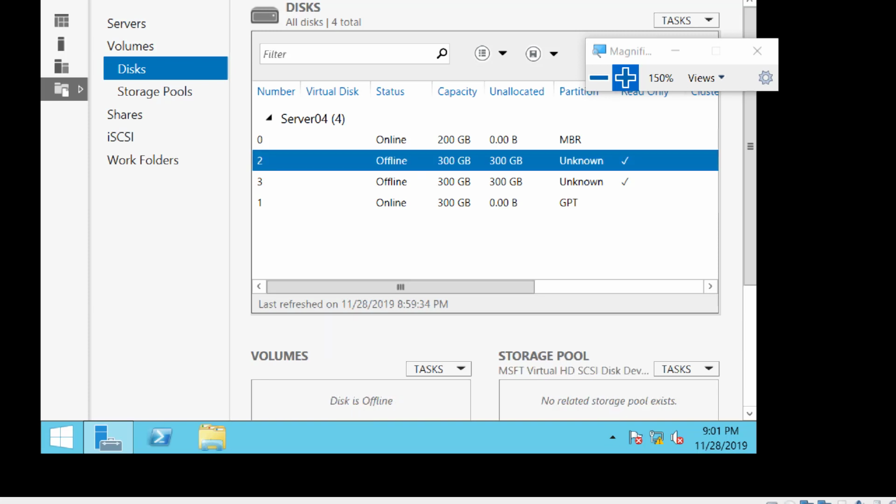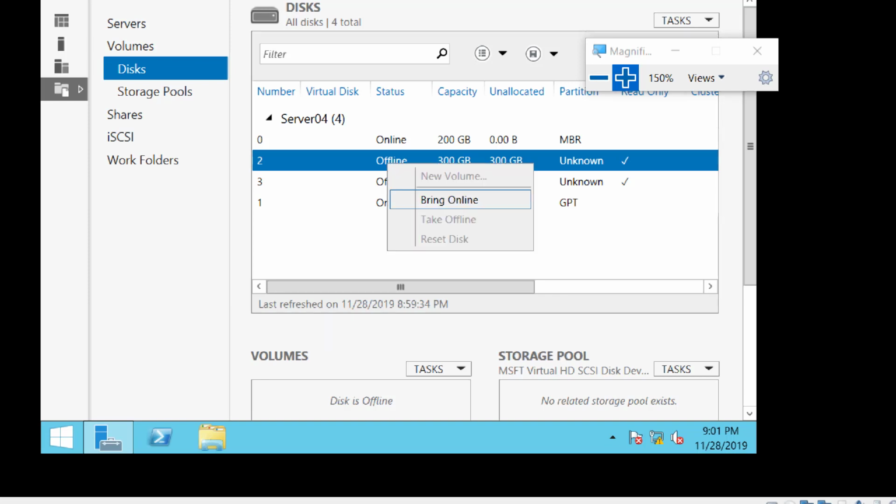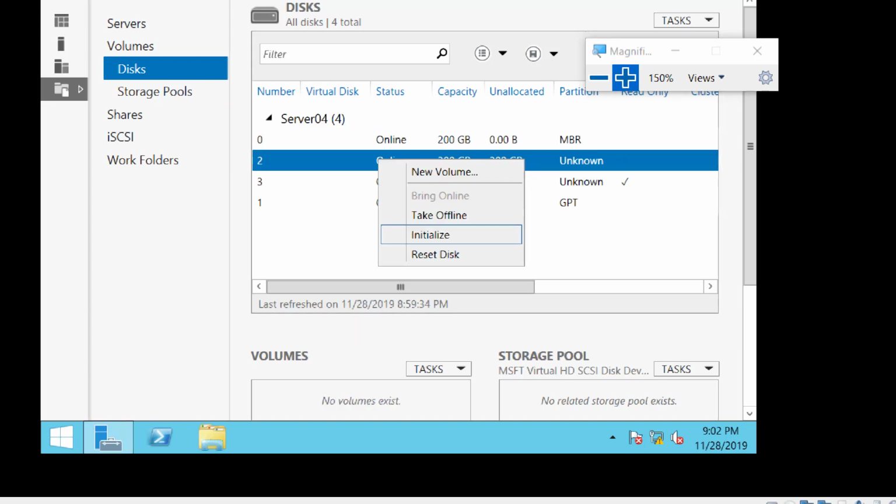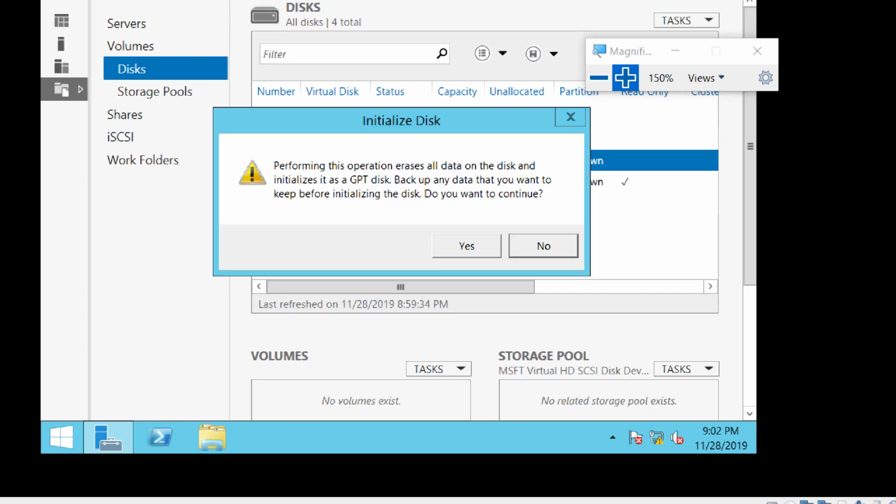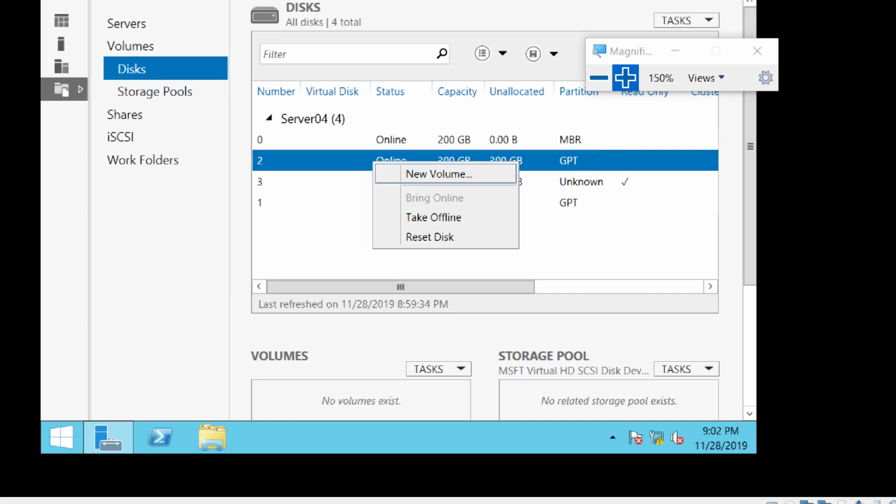See the two here. See this? And right click here again. Bring online. Yes. Again on the same disk. Initialize. This one is initialize. Yes. And then right click again third time.